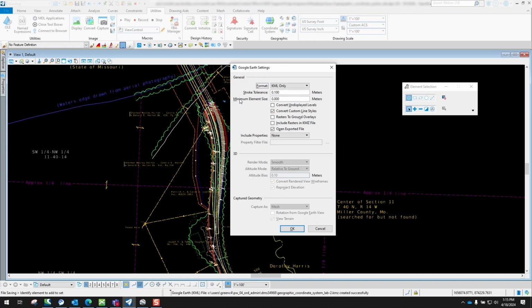In here, we have a minimum element size. And what this does is it looks at an element inside of the CAD file, and if it's a certain size smaller than that minimum, it actually removes it from the KML file. It won't put it in there. So, like I said before, those place markers, it's looking at points that are identified either on a linear element or a cell or maybe a piece of text or whatever inside the CAD file.